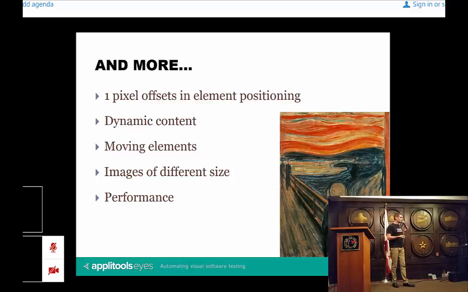And you need to handle dynamic content like dates and ads and all of that stuff. And there are moving elements like animation and the upgrade account that we saw moving. And you need to be able to handle comparing images of different sizes. And of course you need an algorithm that runs really fast, otherwise your test will take forever to run. And of course there are those that always get mismatches and false positives, and they are hopeless.